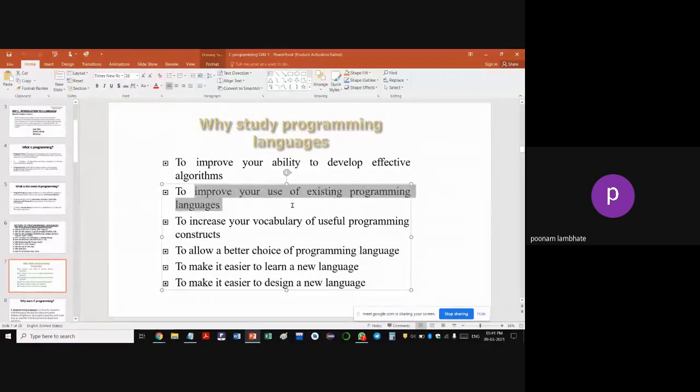Now, to improve your use of existing programming languages, you can learn different programming languages. To increase your vocabulary of programming features or constructs, you can implement these languages and learn them. To allow a better choice of programming languages: I told you they are domain specific. Different domains require different languages, so you can make a better choice of which language to use.